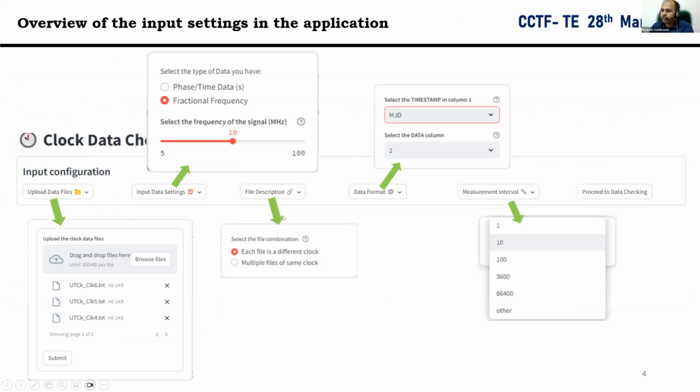So in the input configuration, we have options. We just need to click the upload data files. Here it provides the option for uploading the data files. We need to browse, or you can drag and drop the files, multiple files at a time, and we need to click the submit button.